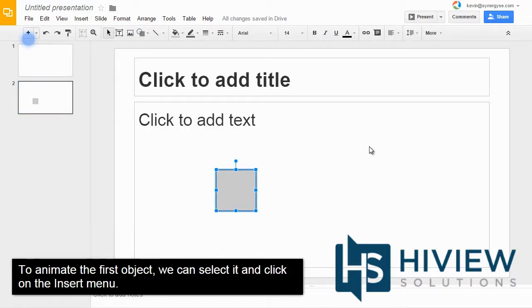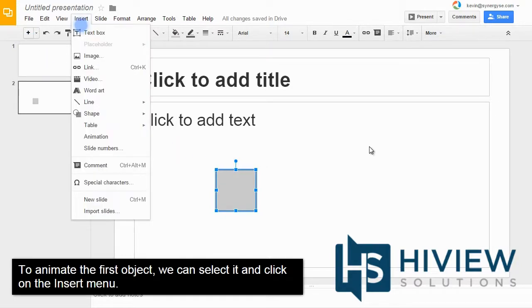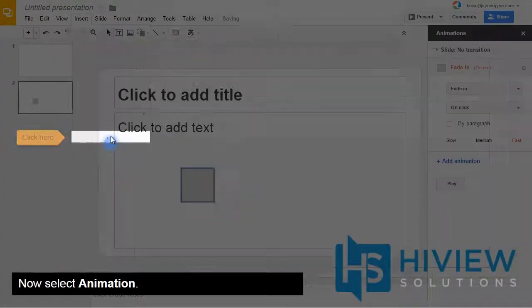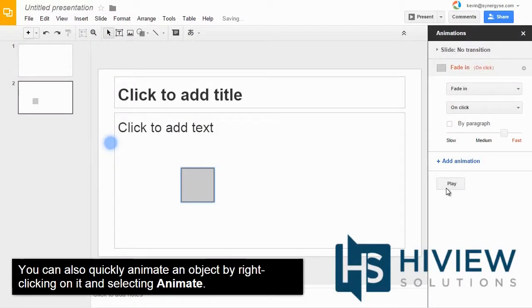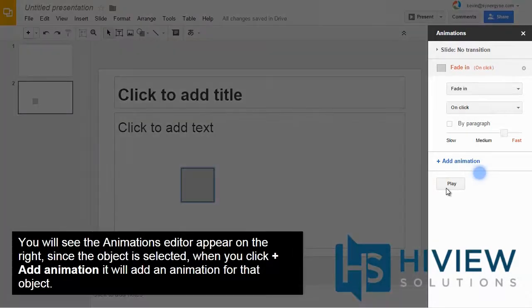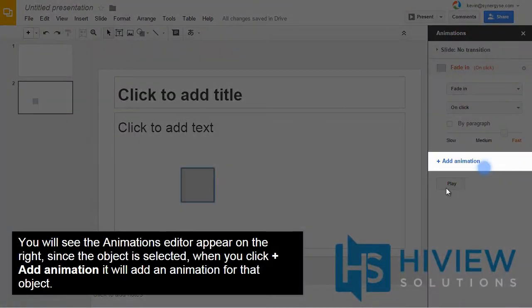To animate the first object, we can select it and click on the Insert menu. Now select Animation. You can also quickly animate an object by right-clicking on it and selecting Animate. You will see the Animations editor on the right. Since the object is selected, when you click plus Add Animation, it will add an animation for that object.